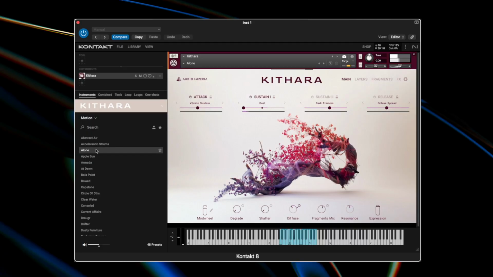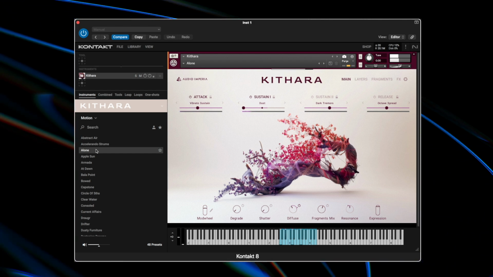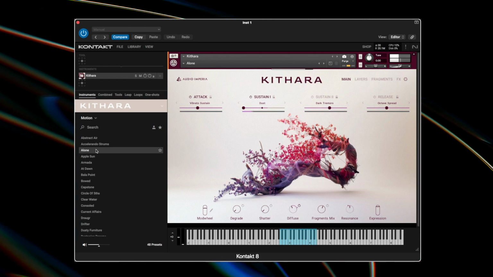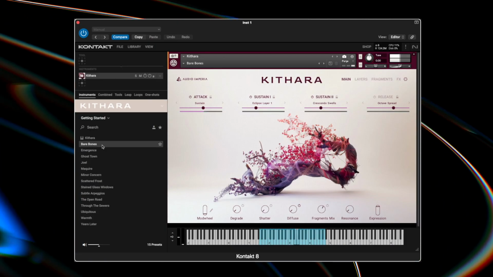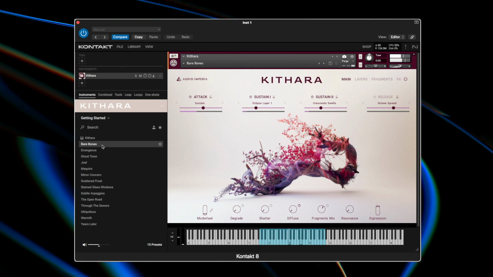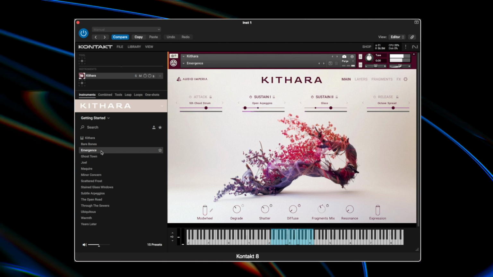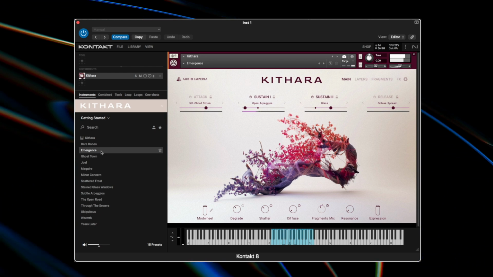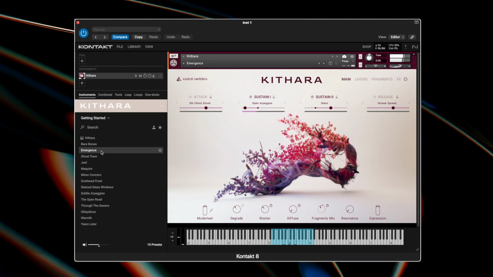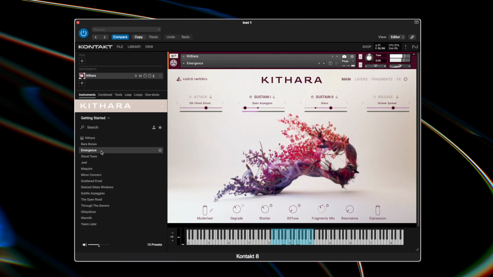This thing sounds incredible. Keep in mind, because of all the evolving sounds, it can be a little CPU intensive. Let's go to getting started and see what else they got. That's dope.